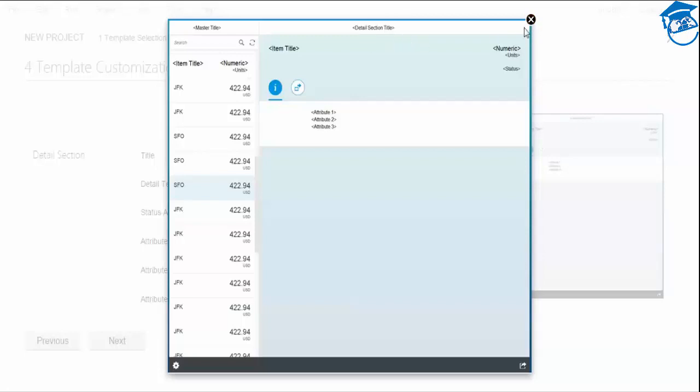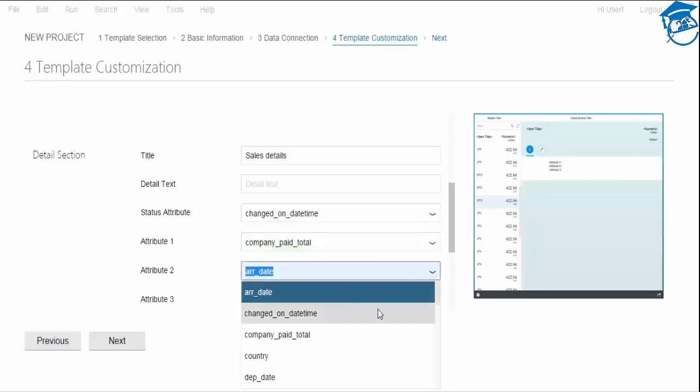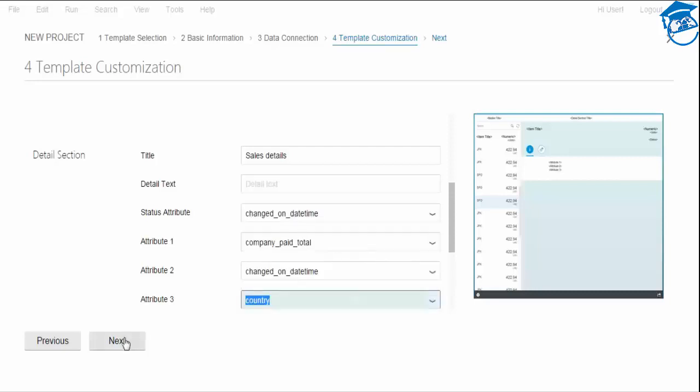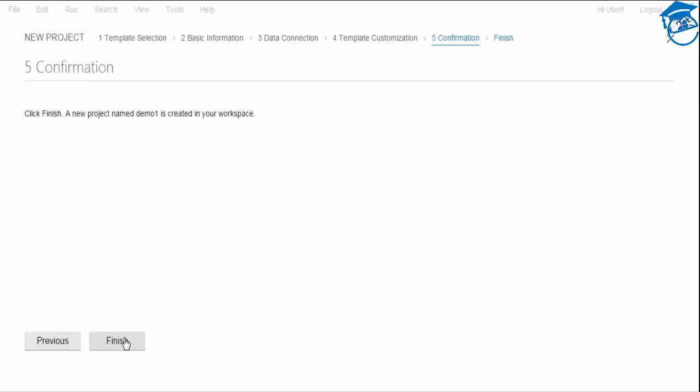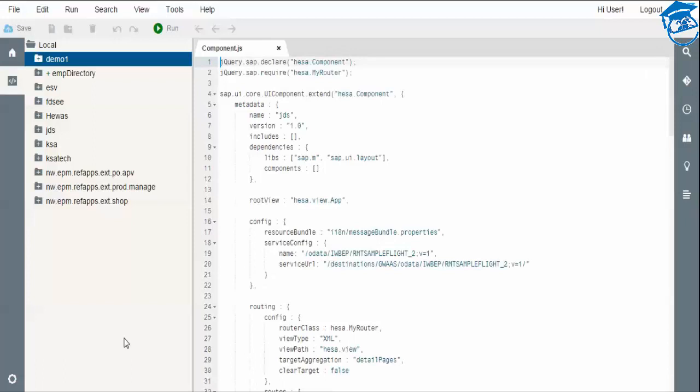Detail selection title. So like that. I have detail selection title. So like this we have status, company paid and the date of time. Like this we have. So is this, and say next. Is confirmation. Say finish, and then your project will be finished and it will be navigating to your projects. Yeah, the demo 1 is done.